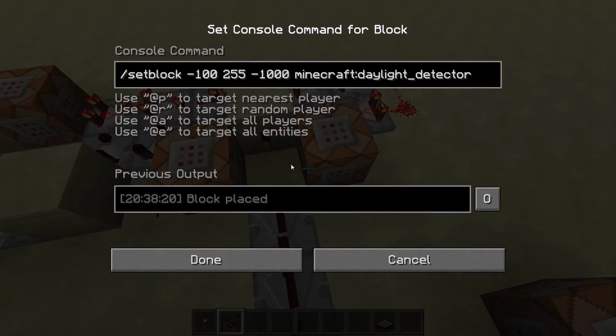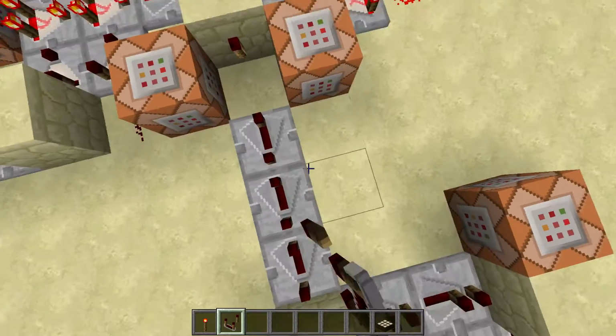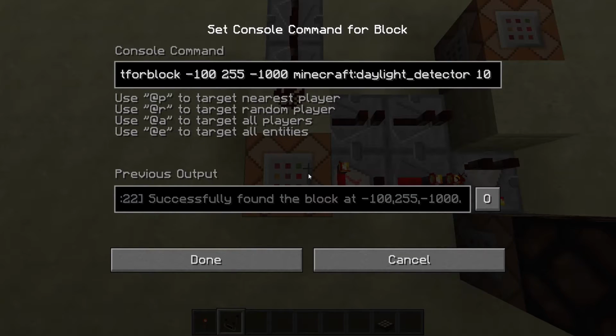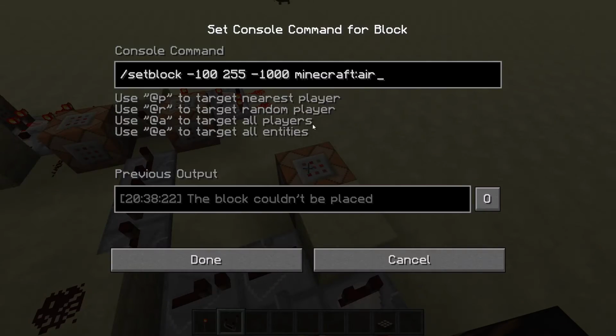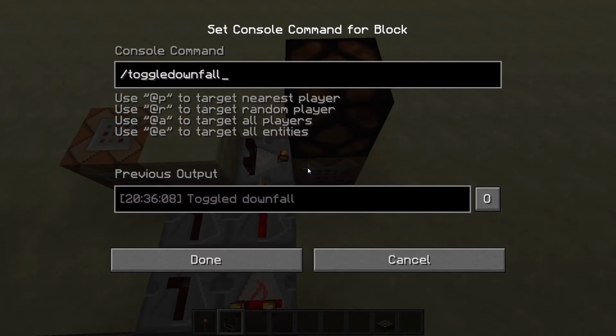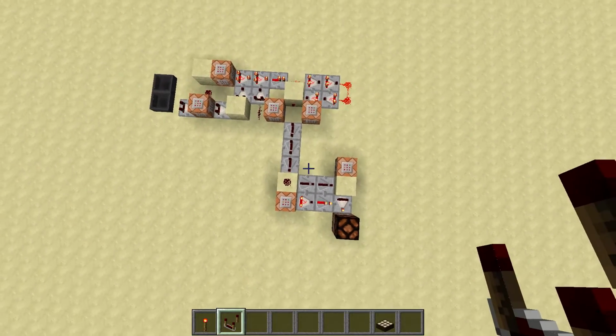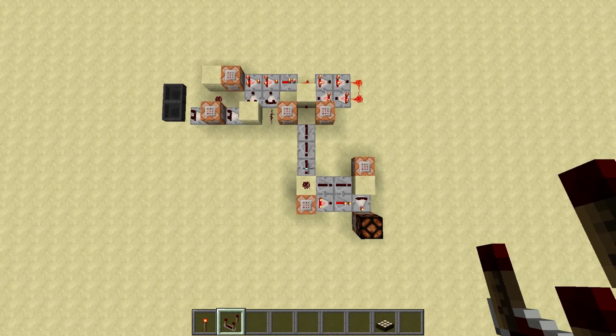And here we have the setblock. Then over here we've got the testforblock. It's a daylight detector 10. And over here we've got air. And then here just the toggle downfall. And this is all you need. And this is now how I have set it up on my server. And it works just brilliantly.